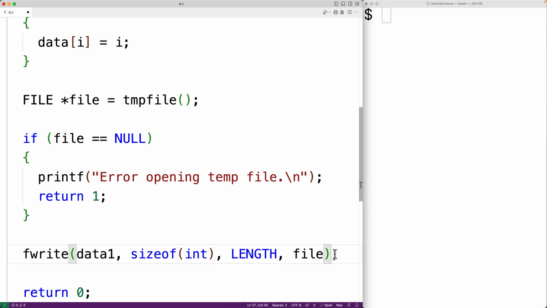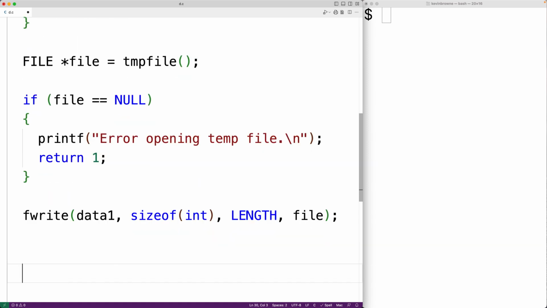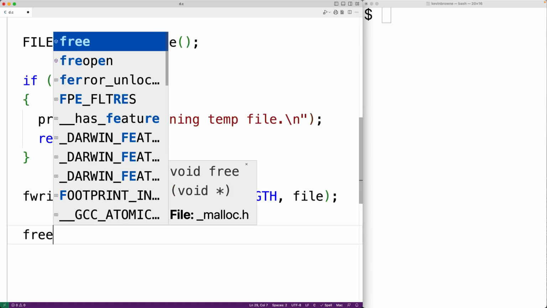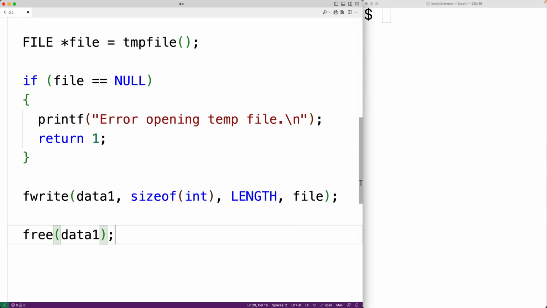And that will store the data in our array into this temporary file. We could then free that space on the heap. We could have here free data1 to free that space on the heap. But the data is still accessible in that temporary file. So at some point later, when our program needs to use the data again, it could allocate space on the heap again and load the data from the file into that space on the heap.